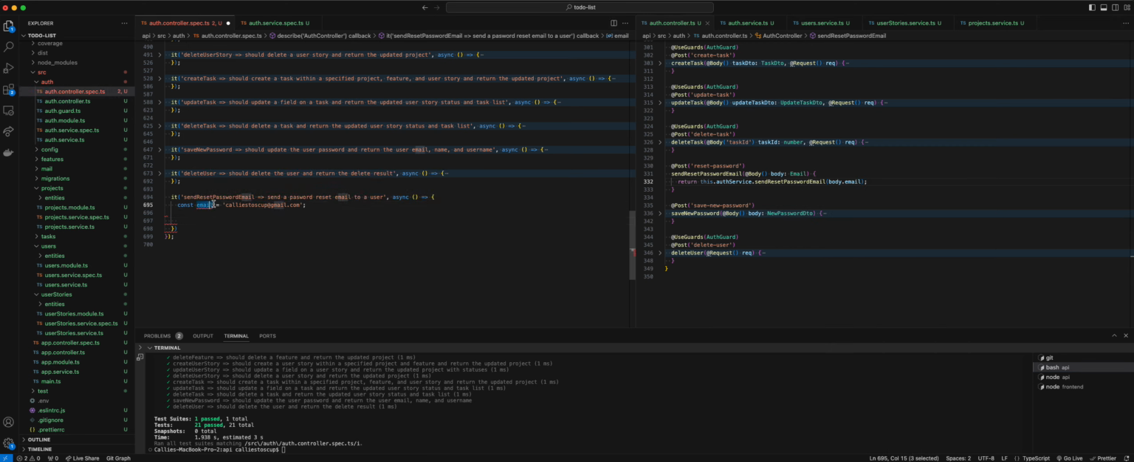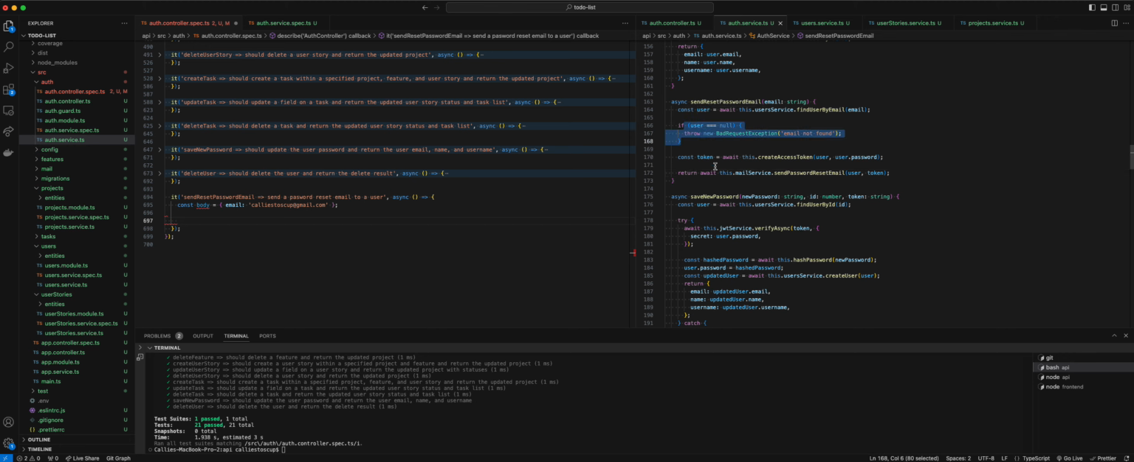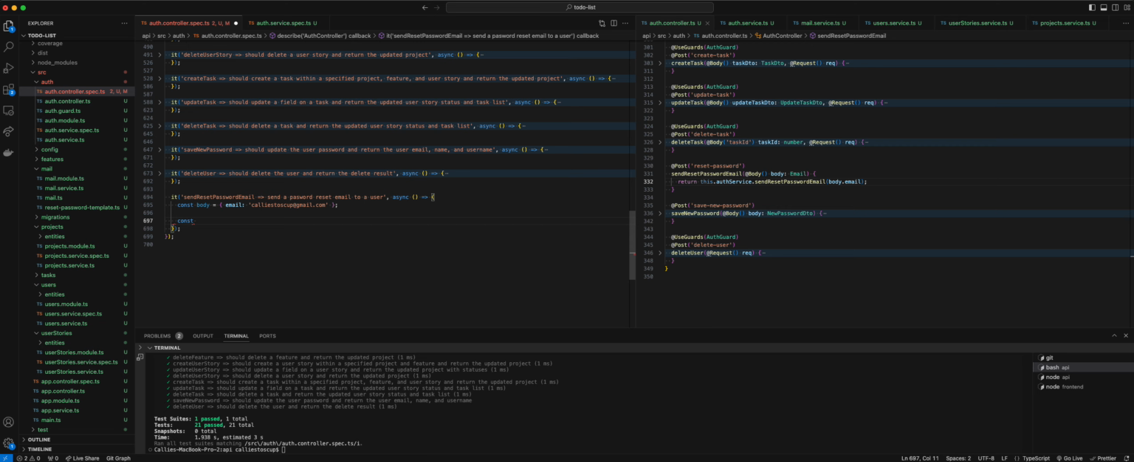To understand though, we're getting the user. If the user doesn't exist, then we're throwing a bad request exception. Otherwise, we're creating an access token and then passing the user and token to the mail service password reset email. And then it's not returning anything, okay? So what we can do then is just mock it undefined. So we're going to say service.sendResetPasswordEmail.mockResolvedValue, and we're just going to say undefined because we're not returning anything.